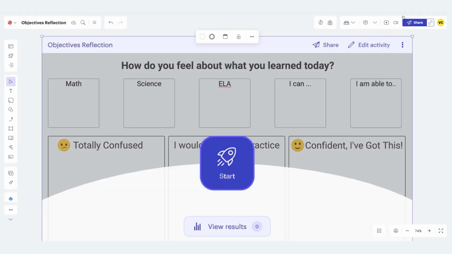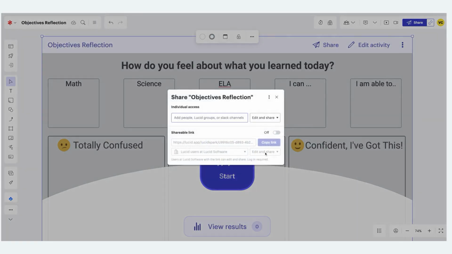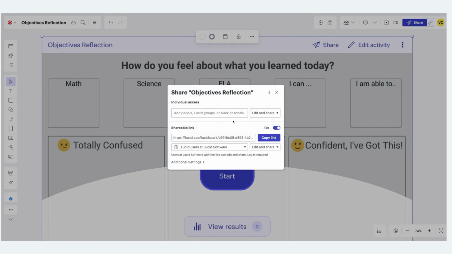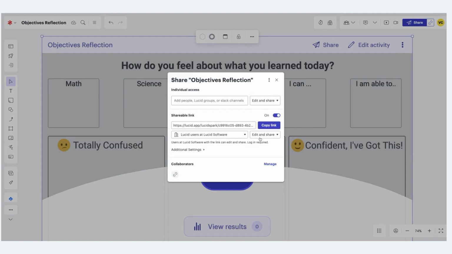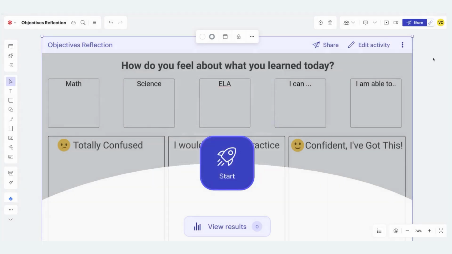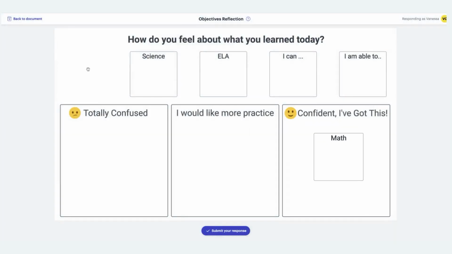And again, use that blue share link to make sure the link is open and editable. And then you can use the blue copy link to send them into the entire LucidSpark document. Or once it's set to edit, I can just grab this share link and I can send that out to the students.